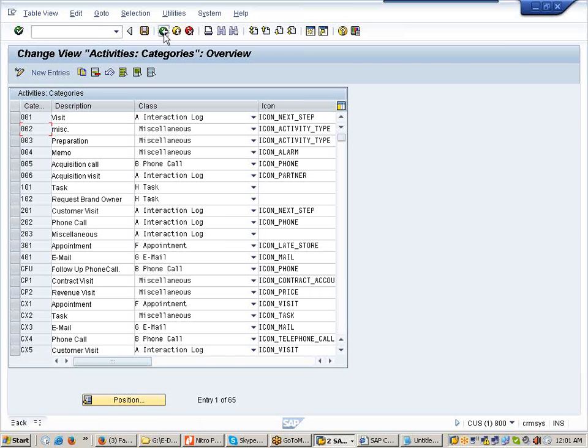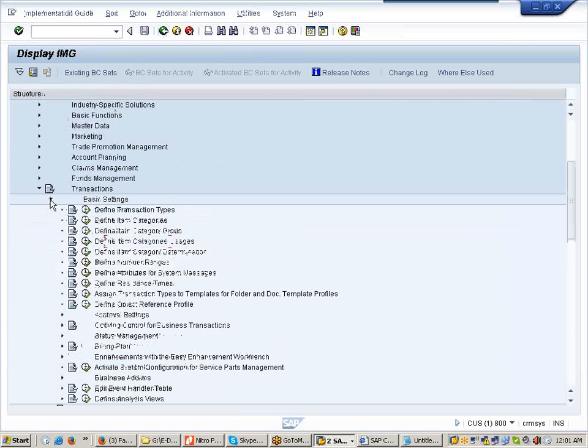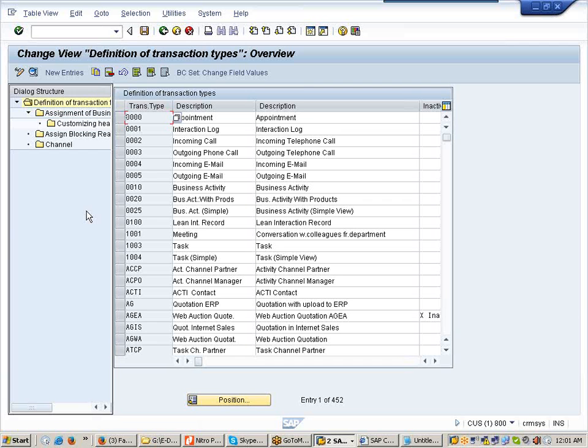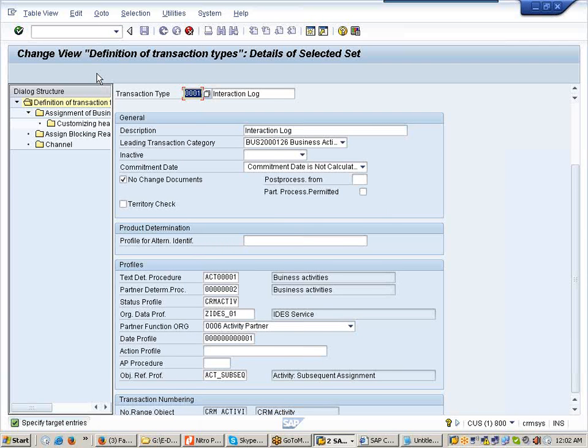Now I want to go back to my transaction types. Under basic settings, define transaction types. Now I want to copy this transaction type. This transaction type is nothing but an activity. So I'm selecting it, 0001. I'm clicking on copy as, and here I can give my entries. For example, I will give ZB01, and I'll call it 01 trade fair visit.